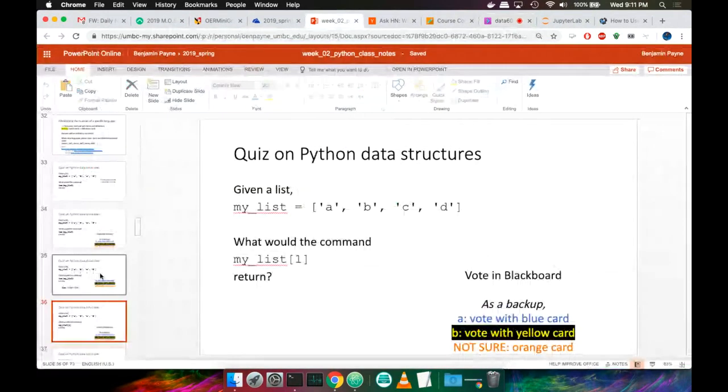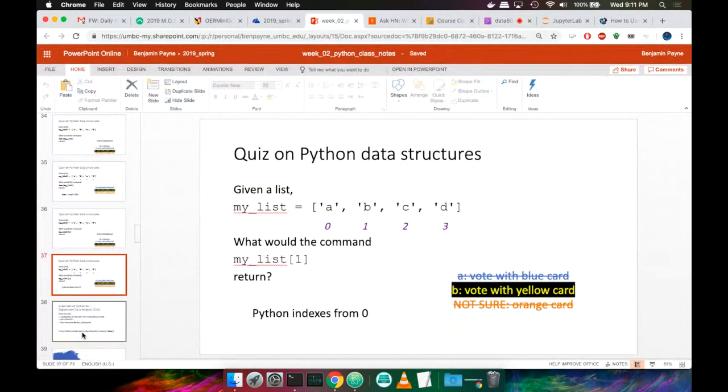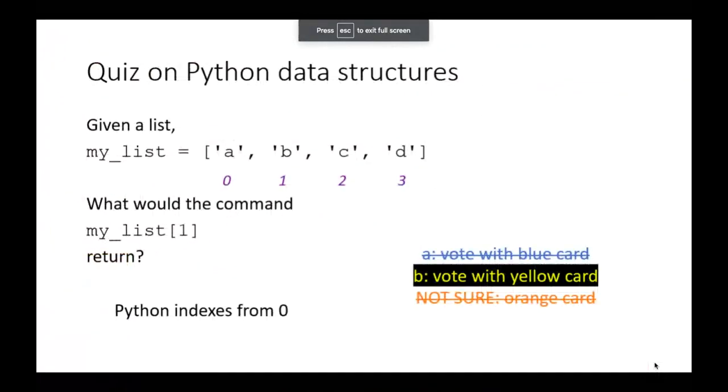So let's see what that works out to. The trick there is just reinforcing the point that the indexing is from zero. The first element is A, but the element accessed by 1 is B. So thank you, that makes me feel better.